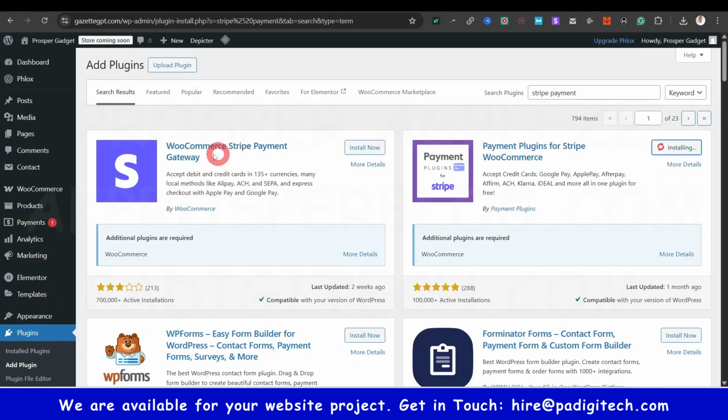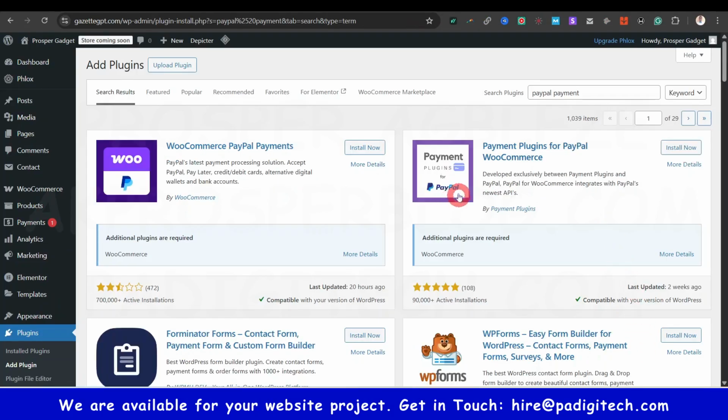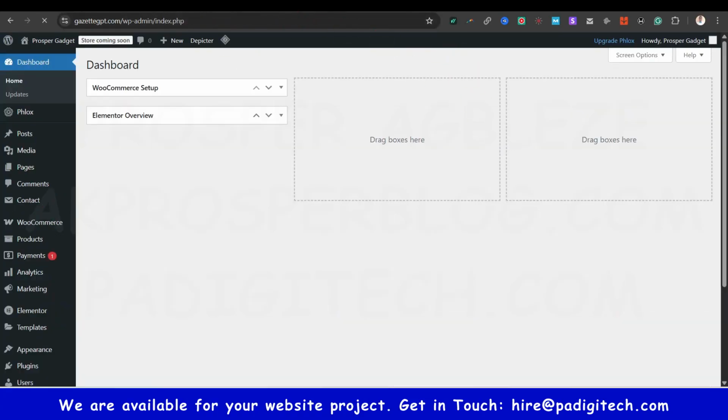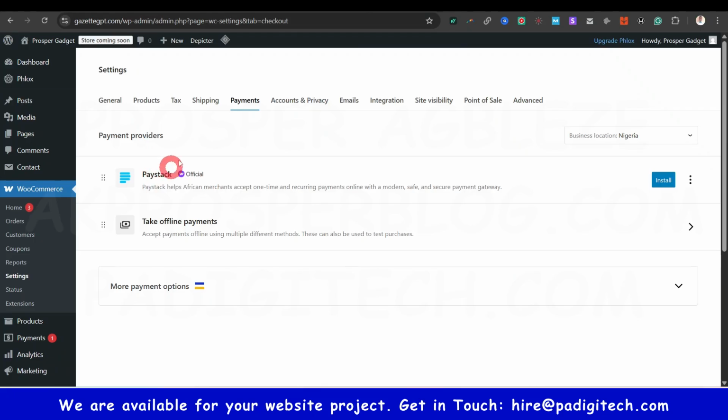There's this other one, but you can see the reviews are not looking good, so this is the one that I'm recommending. Once you install, you also need to activate it. Also, if you want to make use of PayPal, just search for PayPal payment and you see the payments plugin for PayPal. Go ahead and install and activate this also. Now I've installed the Stripe one, so I'll come back to where we are setting up our payment provider and refresh it.